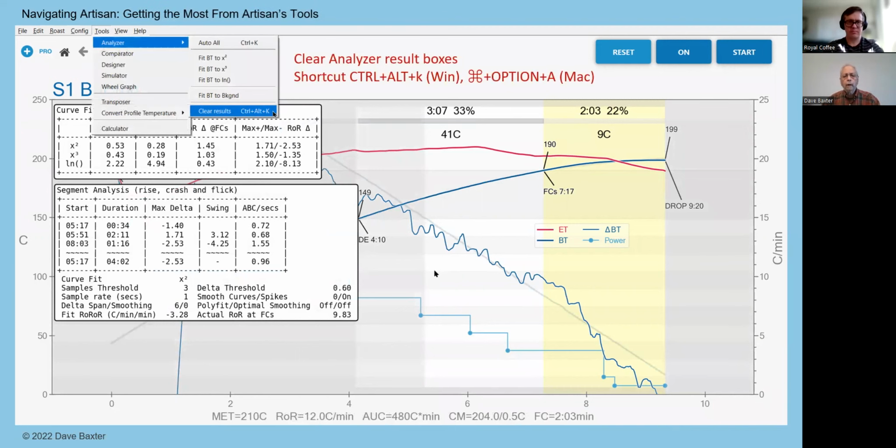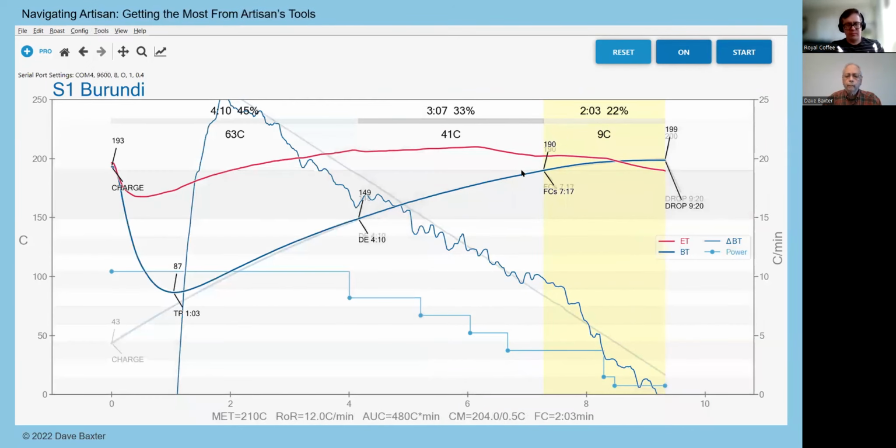And now I'm going to clear the analyzer results. You can do that from the menu with clear results, or you can use the shortcut Control-Alt-K on Windows, or Command-Option-A on the Mac, and that will clear the data boxes that come out of the analyzer. So now we're looking at the curve we started with, and in the background is our analyzer fit curve.